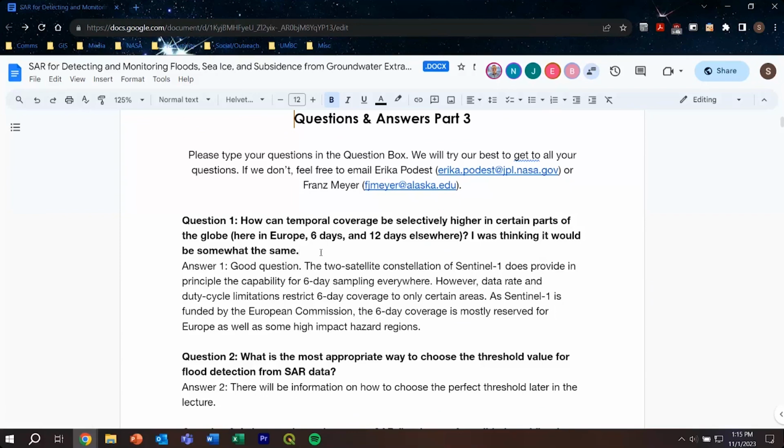So they focus on places that funded the mission. It's a European funded mission, so they ensure 6-day sampling over European grounds. They also have requirements over the Arctic Ocean to help in the monitoring of sea routes. And so also there they have 6 days or better coverage. And they provide additional 6-day coverage over hazard regions, many of the geophysically active regions, such as volcanic and earthquake sites, which also receive pretty good 6-day sampling. California is one of those. Hawaii is another one of those. I hope that answers the question.